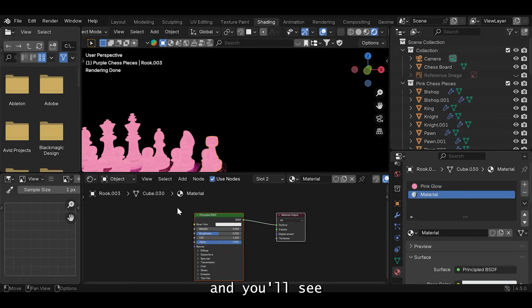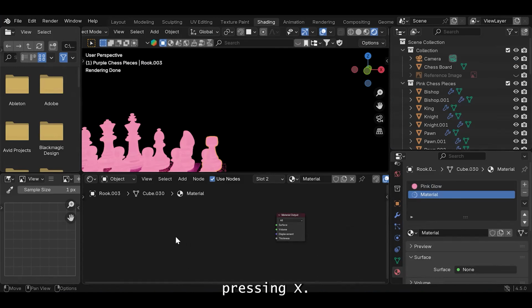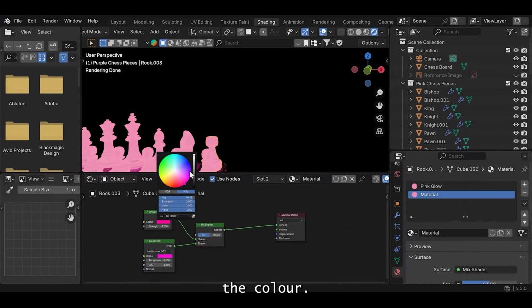Press new, and you'll see we have the default principled BSDF. Just delete that by pressing X, and then paste in the previous nodes that you just copied, connect it to here, and now we are going to change the color.